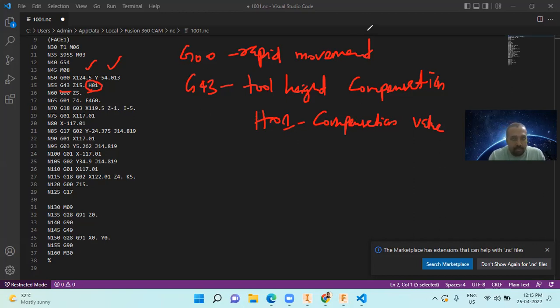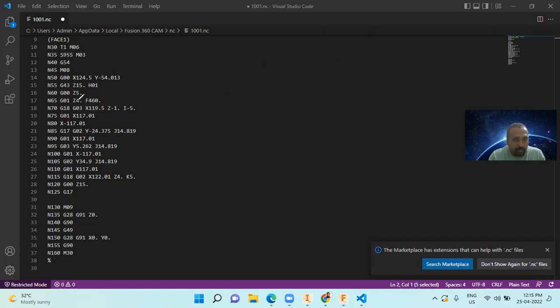Then next is G00, again a rapid movement. Then G01, linear interpolation, linear movement. Here you can see the feed is given, 460 millimeter per minute.